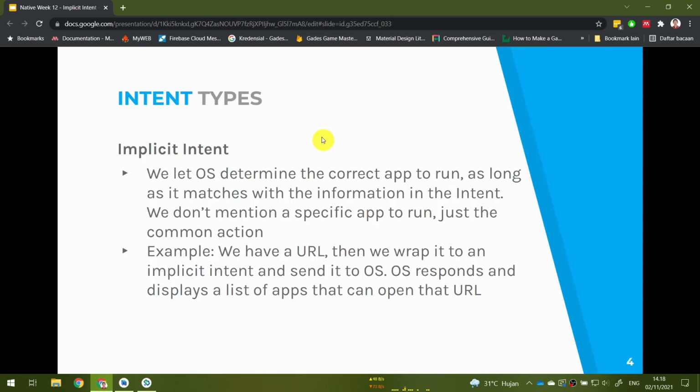Now, the second type is what we call an implicit intent. In this case, we let the operating system, Android, determine the correct application to run, as long as it matches the information in the intent. We don't really mention a specific application to run. We just let the OS decide itself. We only specify the common action.